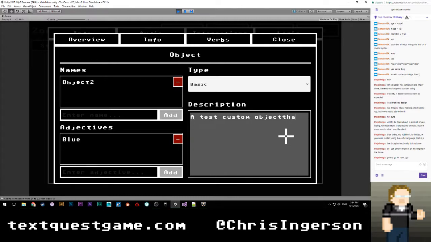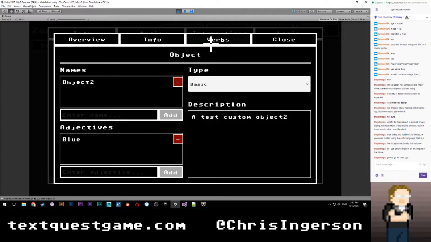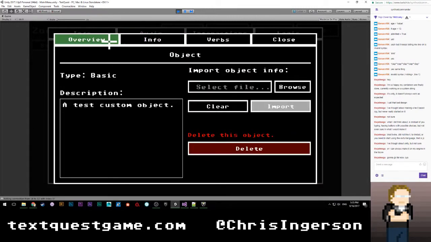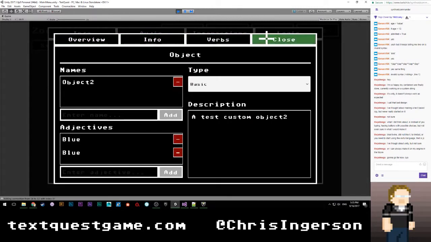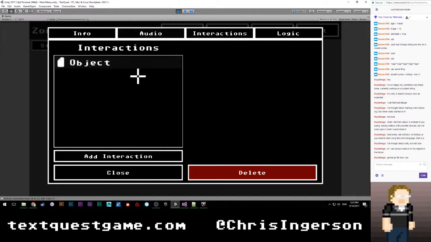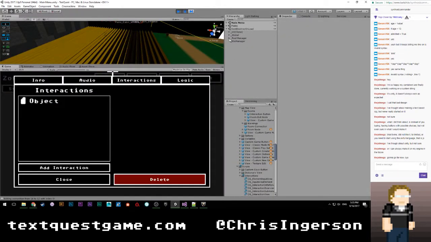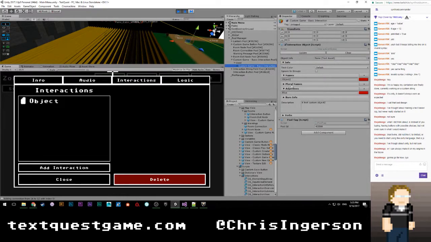That is, oh, you've got to be kidding me. I can't do spaces. I can't do periods. Okay. It's just alphanumeric, isn't it? Yep. Okay. We'll just do that then. Fine. Bit myself in the... Alright, so let's go ahead and close. So that's obviously not going to be correct, but if we go down here to our custom game basic interaction pool, object 2, blue, a test custom object 2.